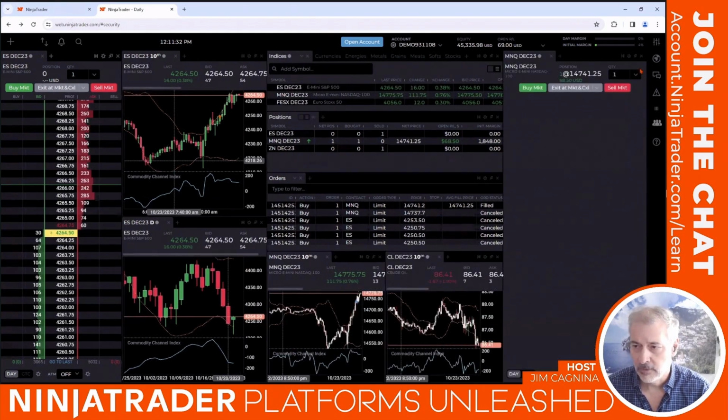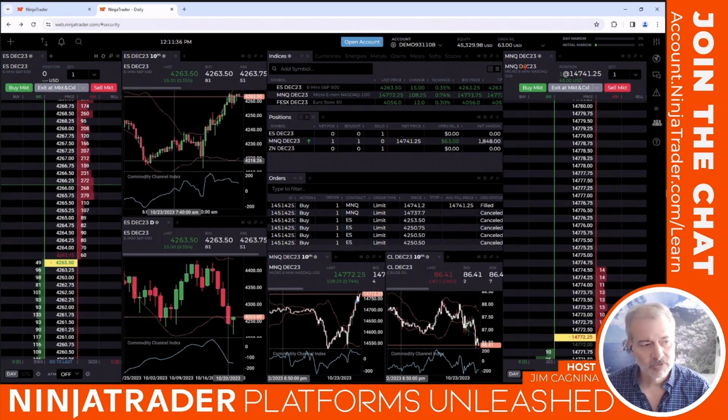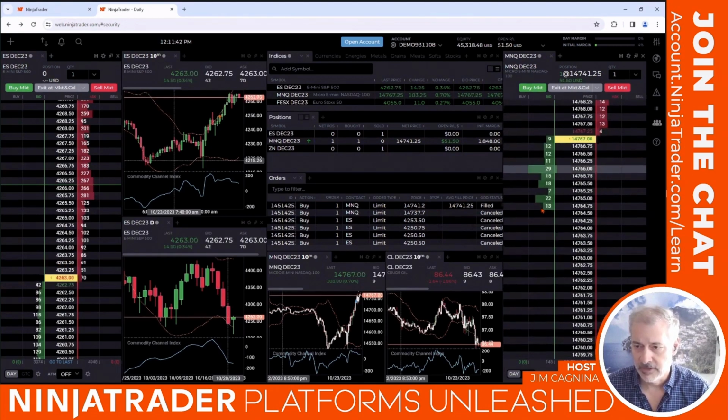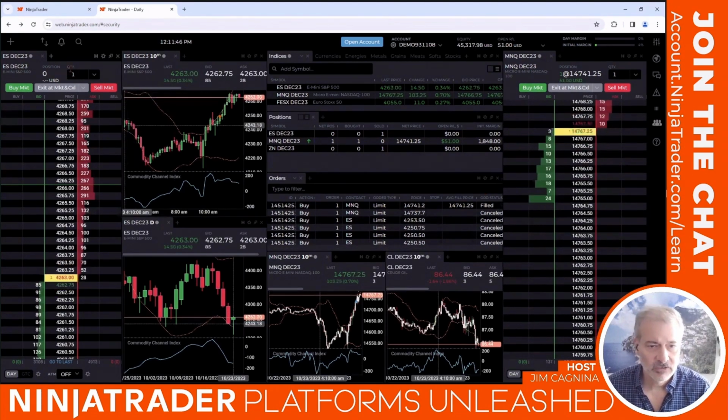I can move this all the way to the right as an example. So I let go of my mouse when I finally have it positioned the way I want it to be, and then it puts it in that particular position. And that's true for any of these windows.